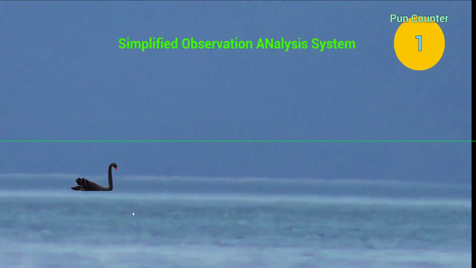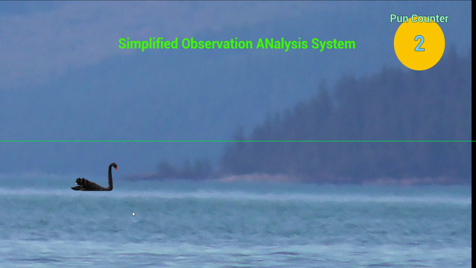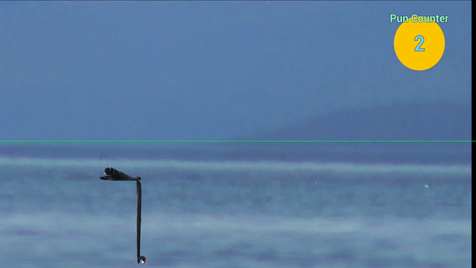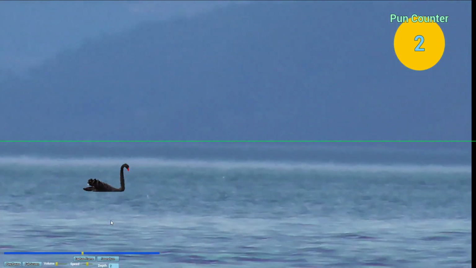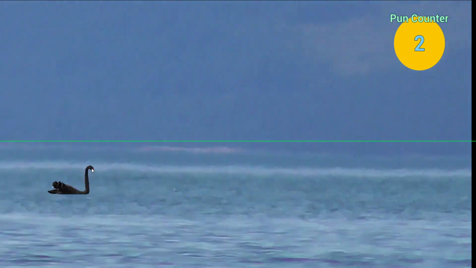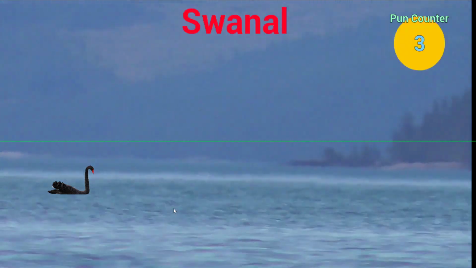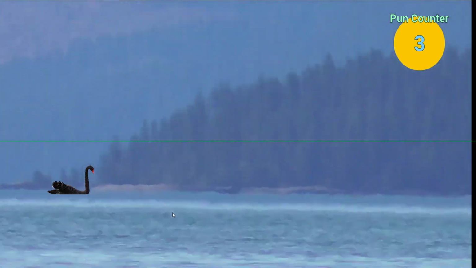SOANS, pronounced swans, stands for Simplified Observation Analysis System. The Swanalizer is the first tool that is a part of Swans, but I will be adding more tools and features over time, and I'll be making the new features work better with my existing tools in case we want to go from a simple analysis to something more in-depth. The Swanalizer is a good starting point for people who are a little more swanal about their observations, but don't want to spend a bunch of time analyzing them.